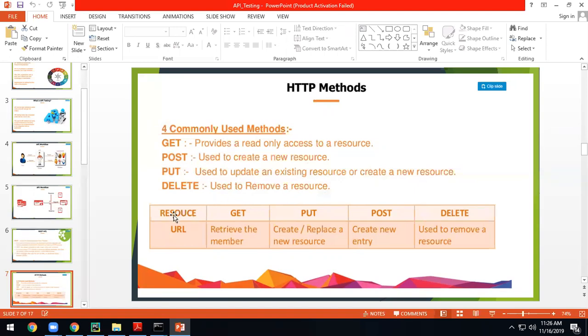So what is the requirement you need? You need to know the URL where the web host server is hosted. Get always retrieves data. Put is to create or replace existing data, or you can also create a new resource. Post means you are creating a new entry in the server, like in a database. Delete means you are going to remove some resource.